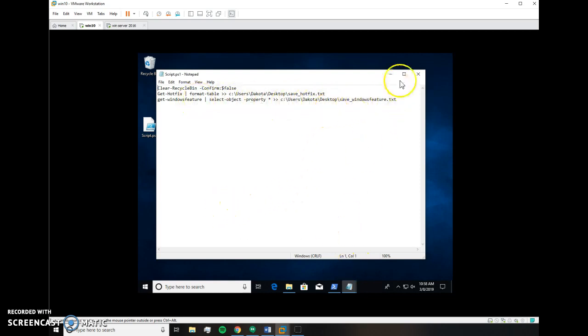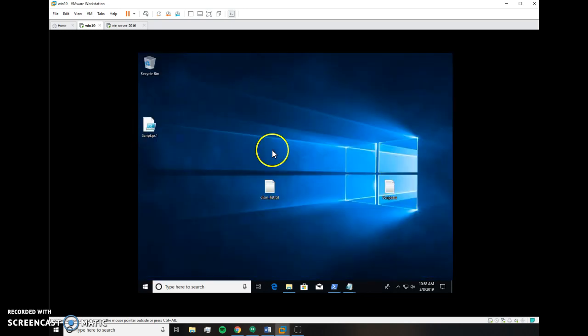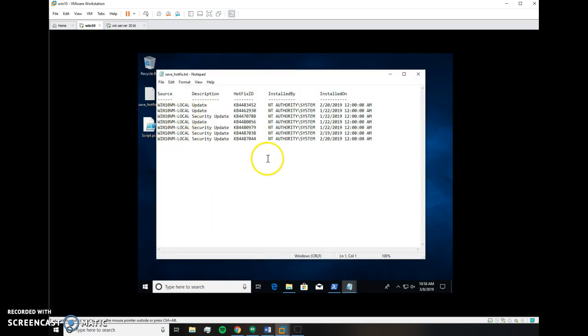I'll show my work here in a second, but okay, so let me exit out of this. Let me run it with PowerShell. Yes, we got an error. Better empty the recycle bin. Here's that save hotfix file.